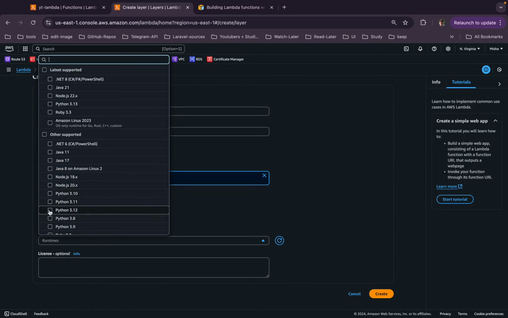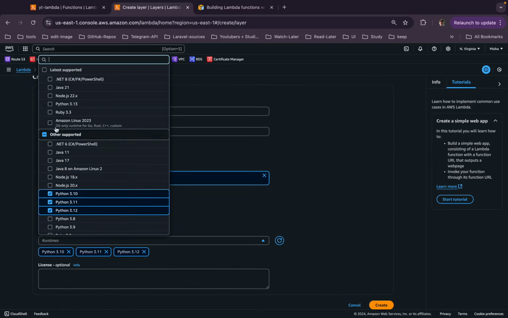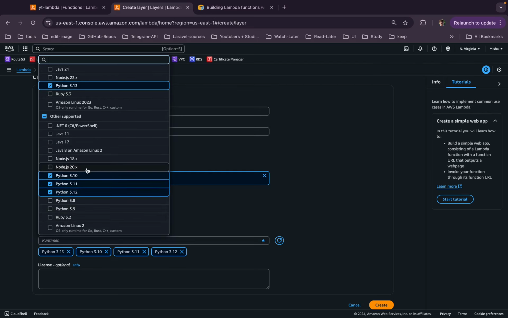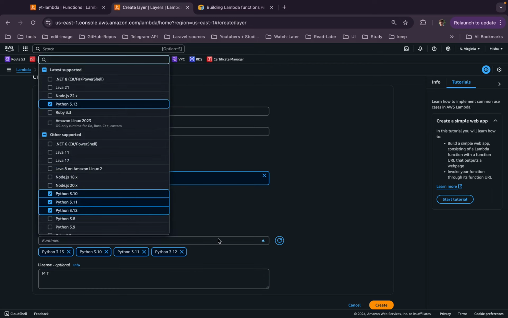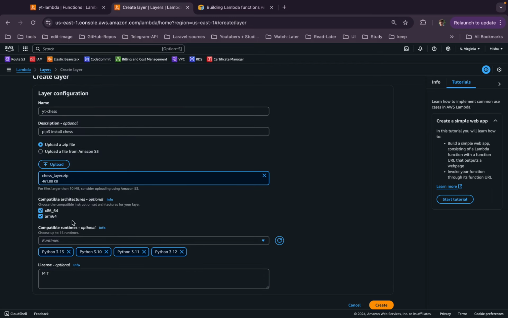And it also works with 3.12, 11, 10, and 13. It works with all of them, and I guess even with 3.9. But we're going to have just 4 versions here. And MIT again. And we chose the runtimes, we chose the compatible architectures, and that's pretty much about it. Let's create this new layer.